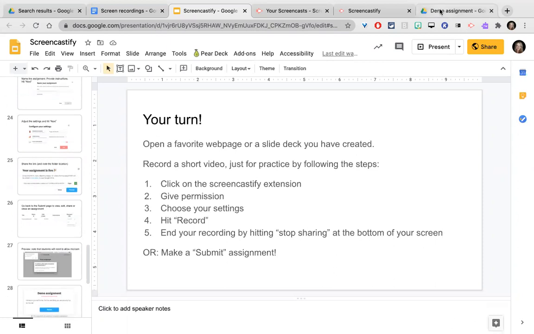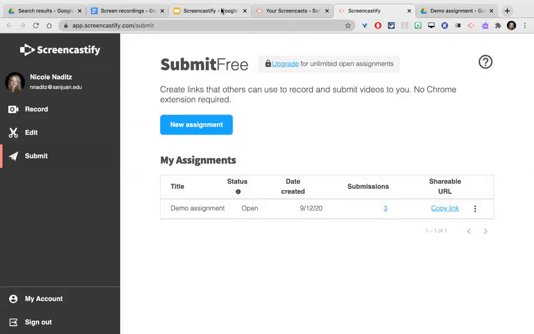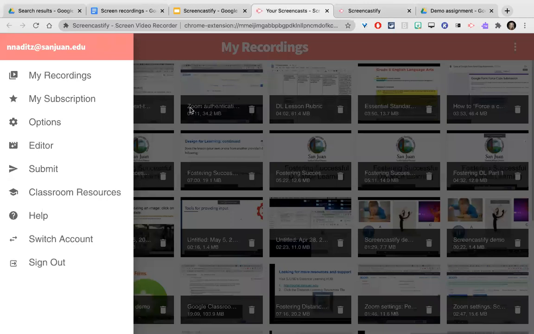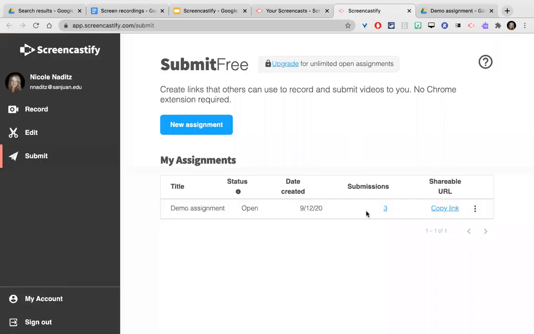Not really. No, it's pretty straightforward. It doesn't have a lot of fancy tools. You know, it's kind of designed to be something that should work without any glitches.